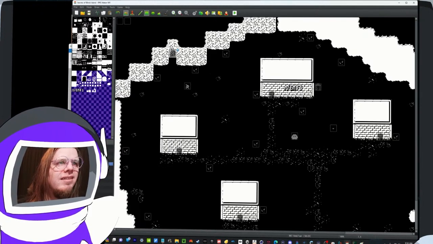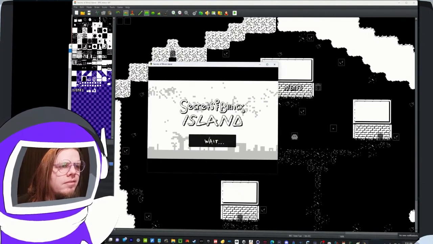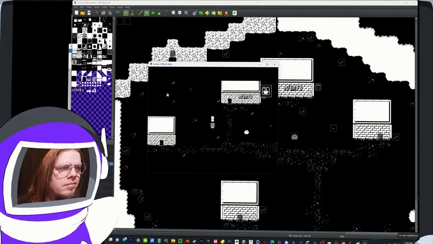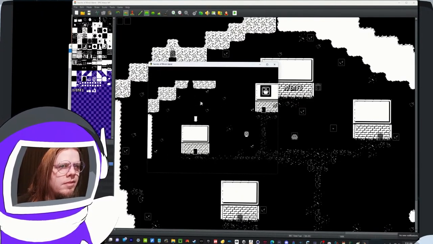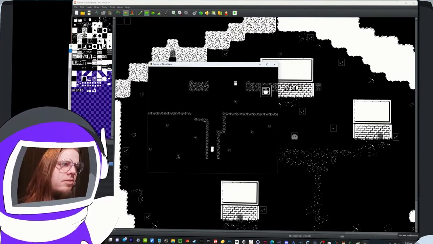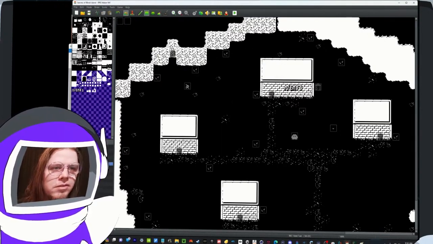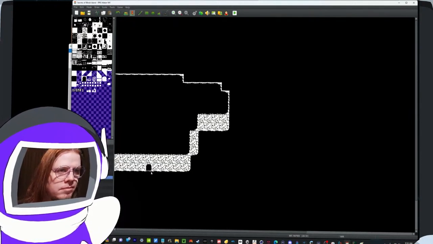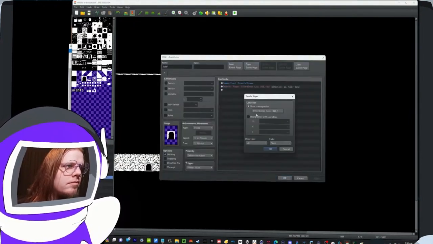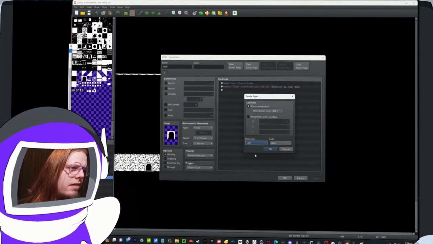Hold on a second. That's not walkable. Is it? No good, man. Okay, so I guess that is walkable. Okay. Let's spit you out there. You should be facing left.